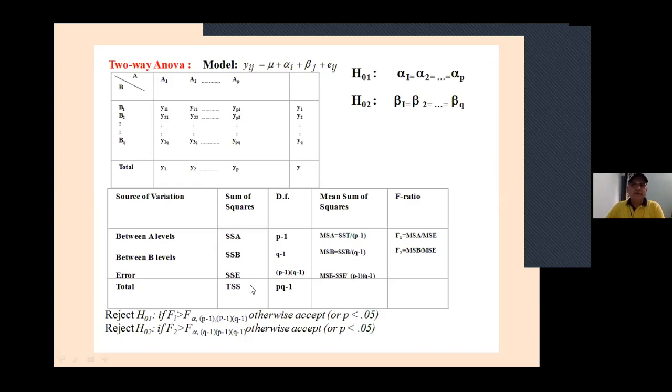The total sum of squares, then the sum of squares due to levels of A. I call this levels of A. Then the sum of squares due to levels of B, where levels of A stands for the different types of fertilizers and levels of B stands for different types of seeds. And again, this is error, which can be obtained by subtraction. I mean, this minus this plus this, you will get this thing. And then again, you compute the mean by dividing by the degrees of freedom. So this divided by this, and this divided by this degrees of freedom.